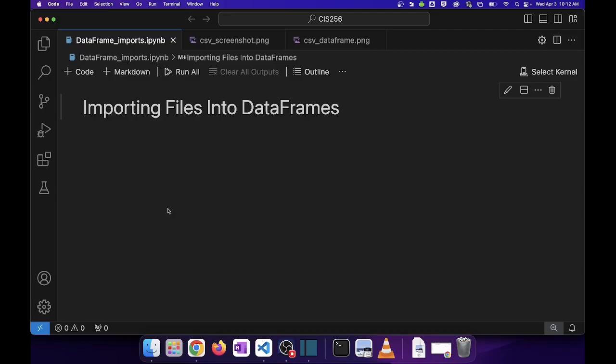A very easy file format for exporting and importing tabular or structured data is called a comma-separated values file, or a CSV. A CSV file is just a text file in which each line represents a row and each value in a row is separated by a comma, which is where the name comes from, obviously.